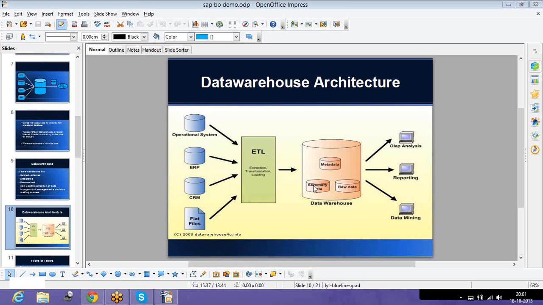Example, can it have the sales data along with the productivity data? Yeah, of course it can. See, what subject oriented means is that whatever the report requirement is, it gets that kind of data and puts it into the data warehouse.